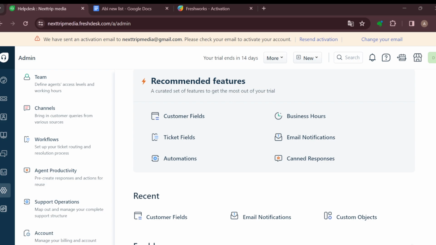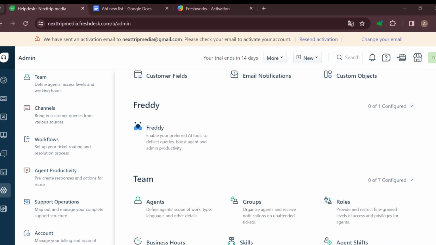So after upgrading, by the time you come to your admin page, on the left side of the screen, you will see the tab called customers. Once you see it, click on it. Once you click on this customers tab, you see other options. Amongst the other options, ensure you select organizations.